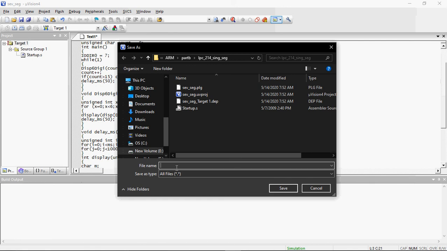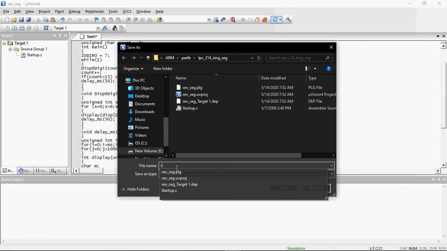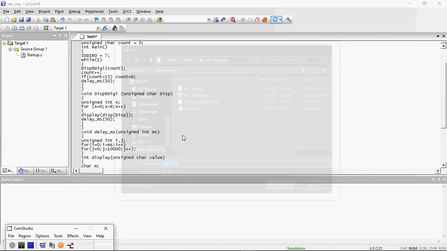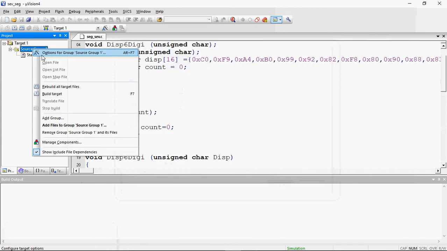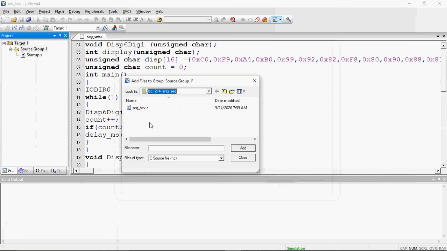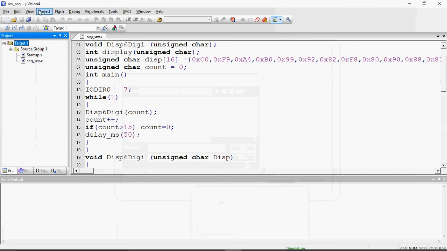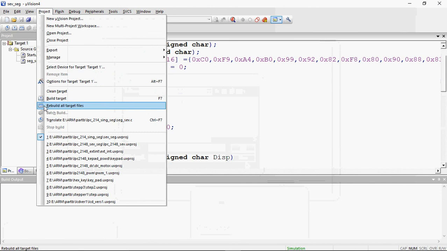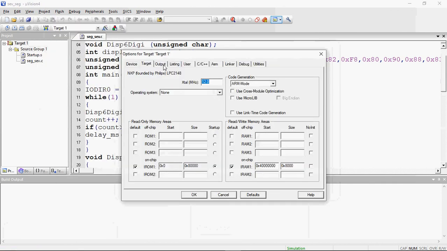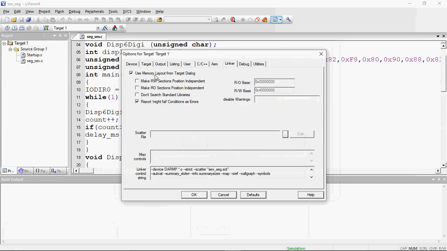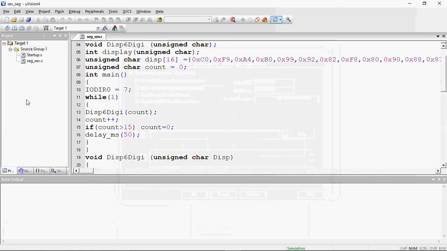After this, you add this .c file. I'll save it as PGM segment .c, and add it to the project, add file. So add the file to this project. The last step is to create a hex file. For that, go to project options, and under output select create hex file, and in the linker section use memory layout from target dialog. So do this, that's all.